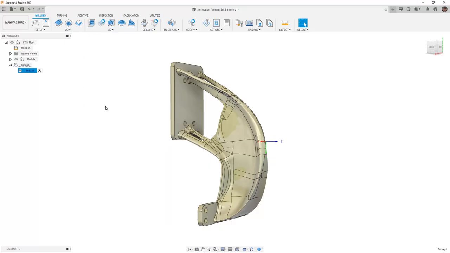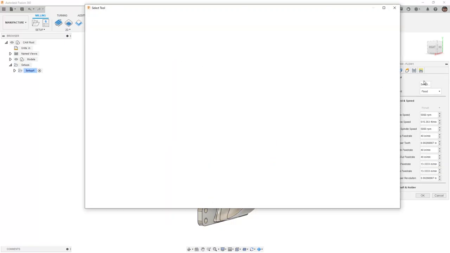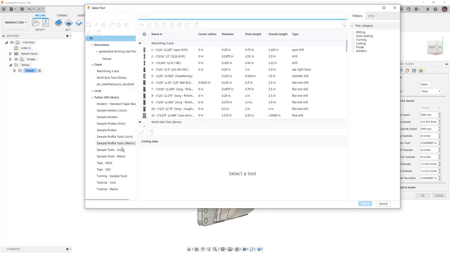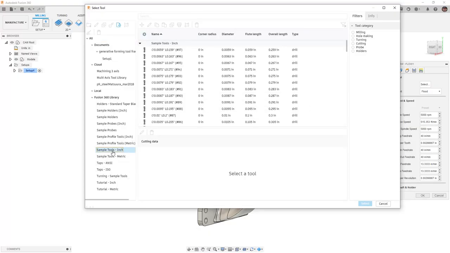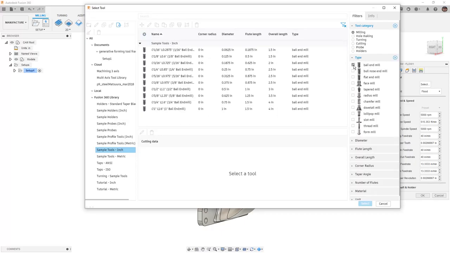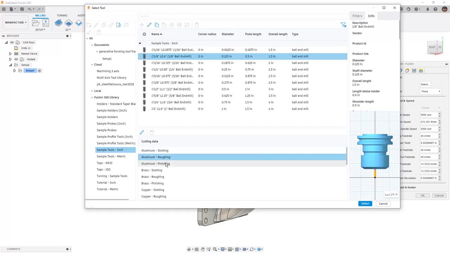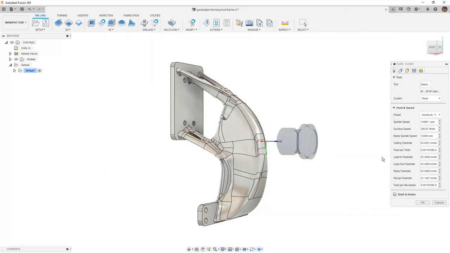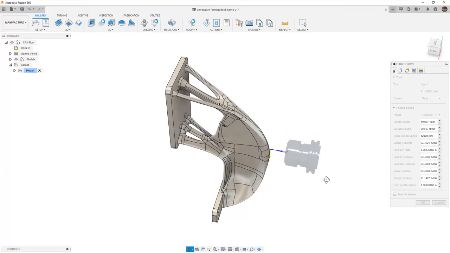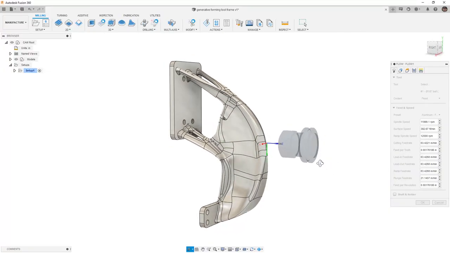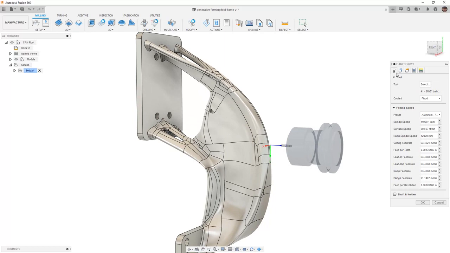We're going to go to 3D, select Flow, and begin by looking for an 1/8" ball end mill. We need to go into our Sample Tools, filter by Milling, and then Ball End Mill. We're going to be using an 1/8" ball end mill for aluminum finishing. We'll select this, and we'll likely need to make some adjustments to how far it's hanging out of the holder, but for right now, it's going to be okay for our example.